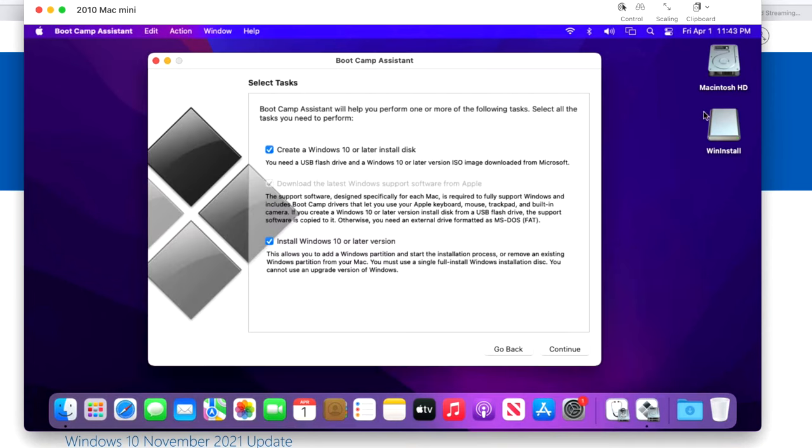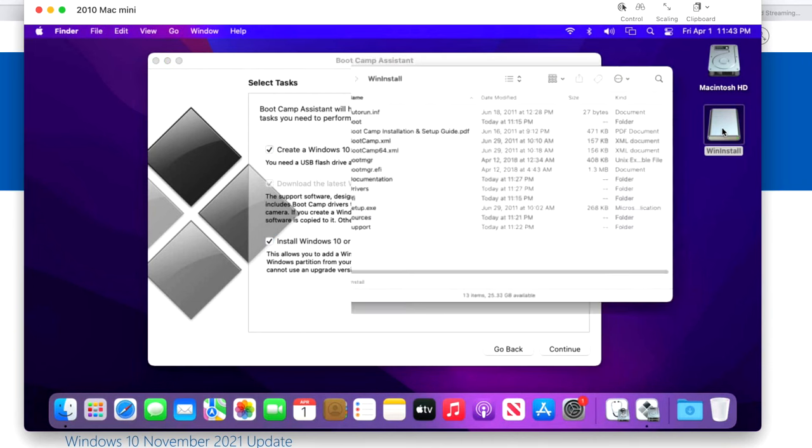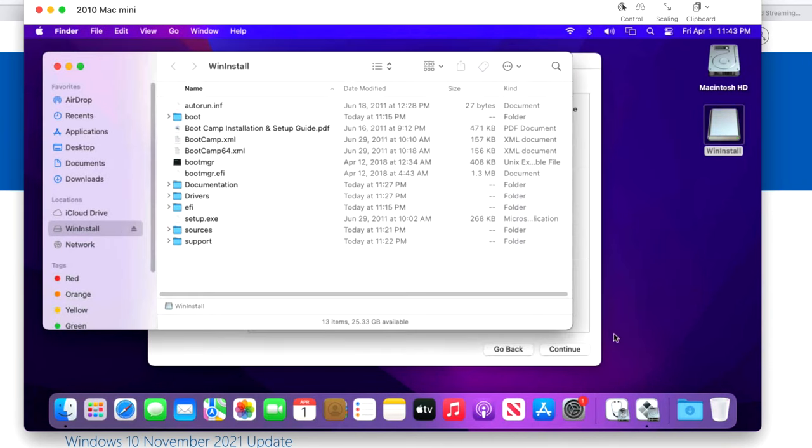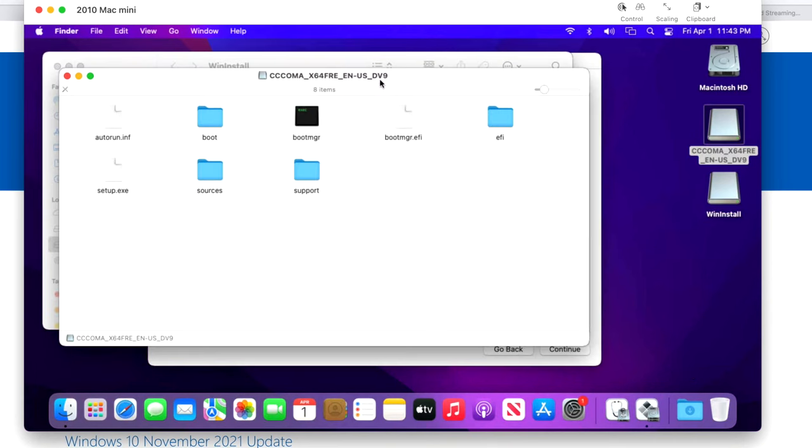We have to go into the WinInstall USB base install here, move this to the side, and now we have to mount the Windows 10 ISO. So go to Downloads, click on the Windows 10 ISO here to mount it on the desktop. Give it a second. Now it's mounted. Let's open that up here and we'll move this off to the side here.